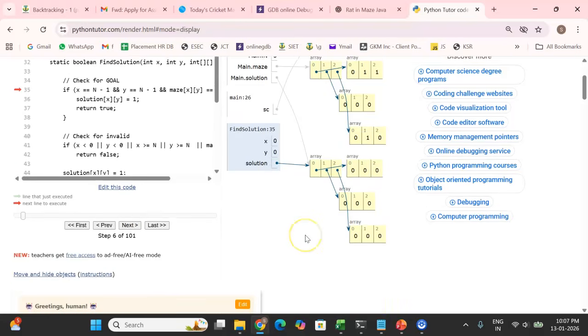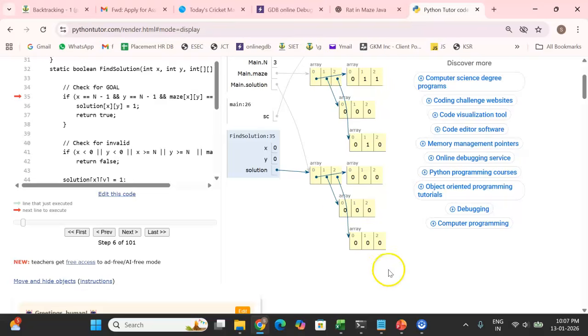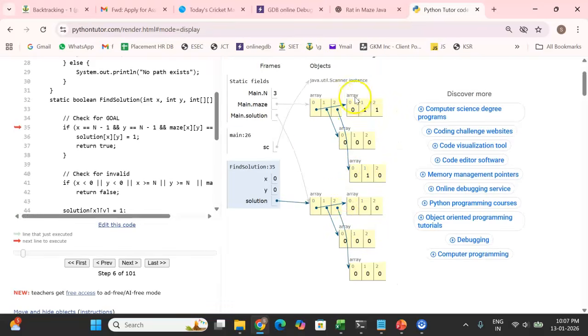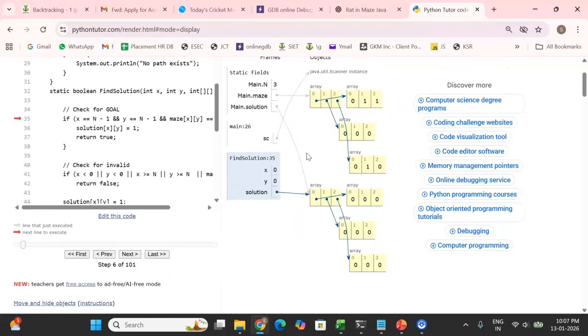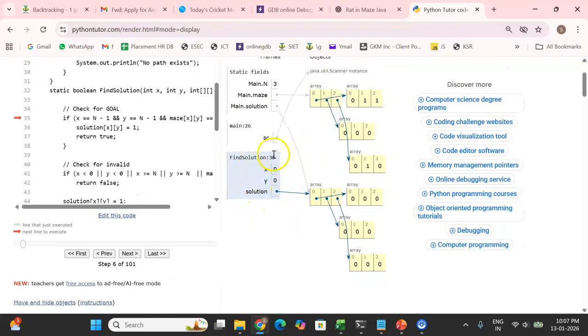So now we have the maze initialized. Solution matrix is all 0. Input matrix is here, right? 0, 1, 1, 0, 0, 0, 0, 1, 0, right? This is where initially we are. So the first find solution call has been made.